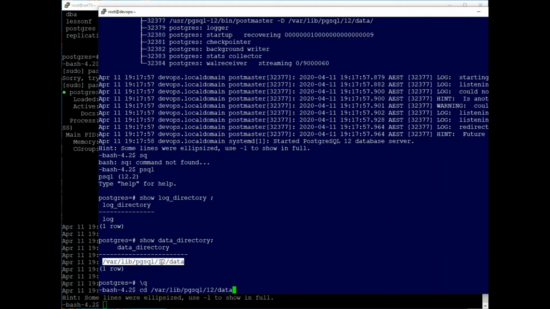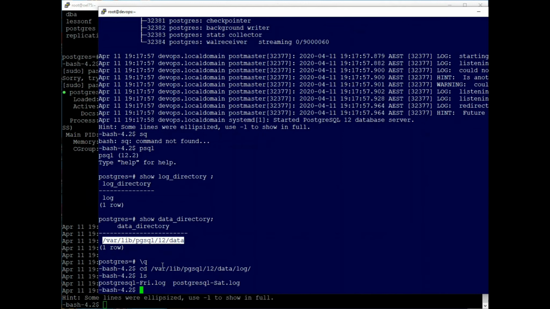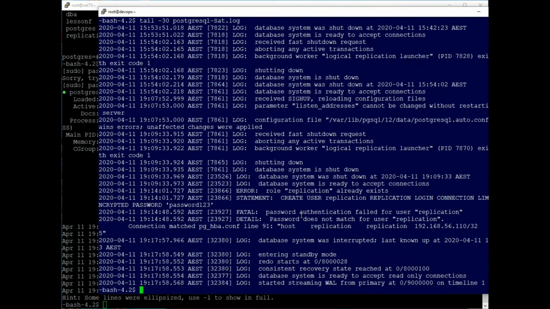Then cd log. So here today's date is inserted in this one. If I look at the last 30 lines of this log, here you see that I can see this message that it's acting as streaming now.